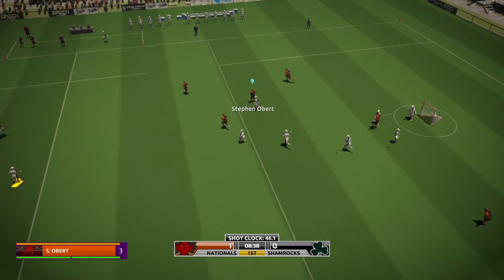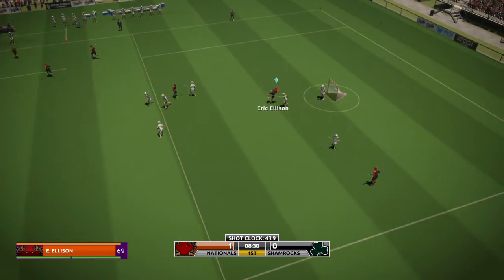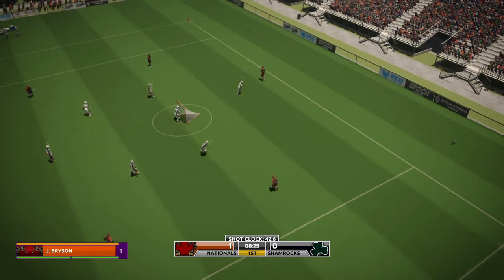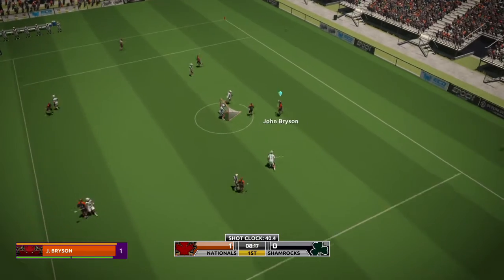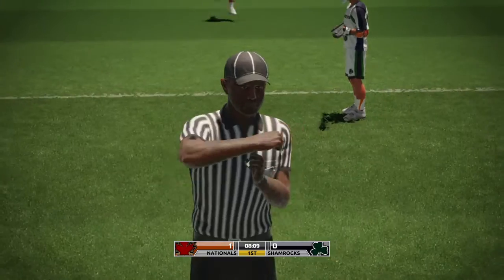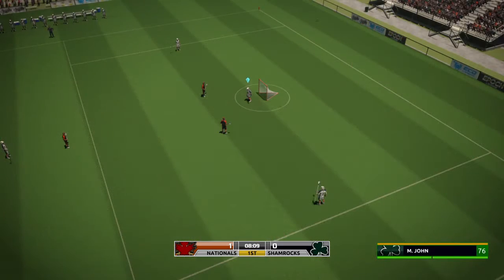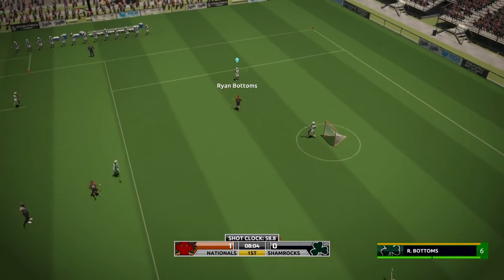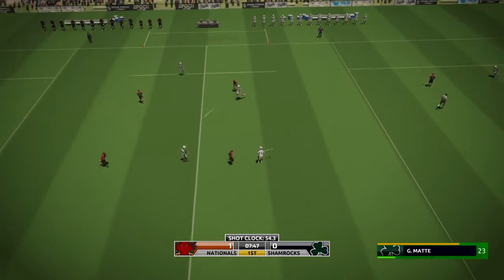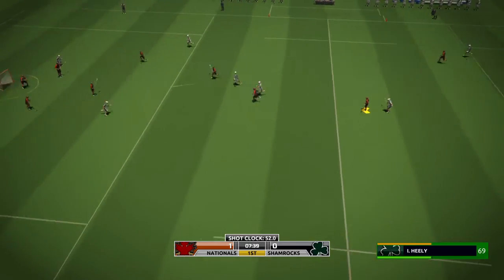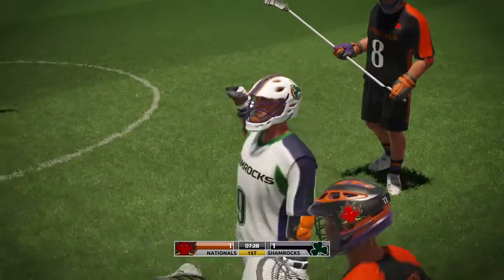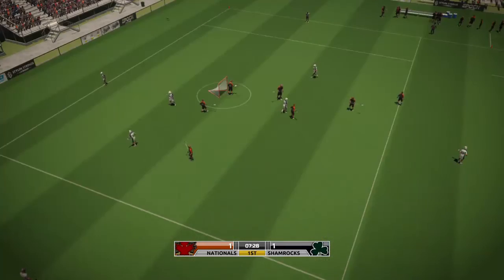Ball stop center. Slings it. Sails wide. Ball side right. Bryson. Overstepping. Bryson with the mistake. The away team lose possession. Harlem shoots. Bam. Great goal. Slater evens it up for the home team.